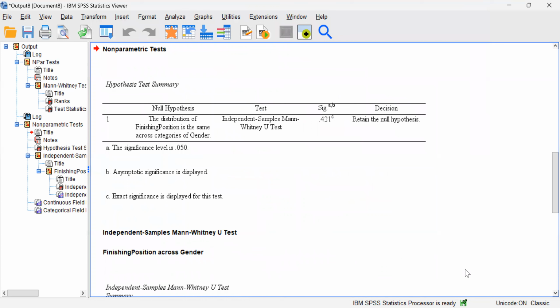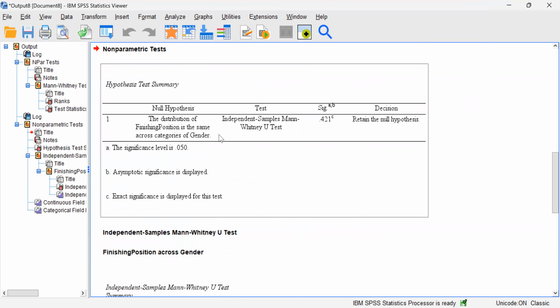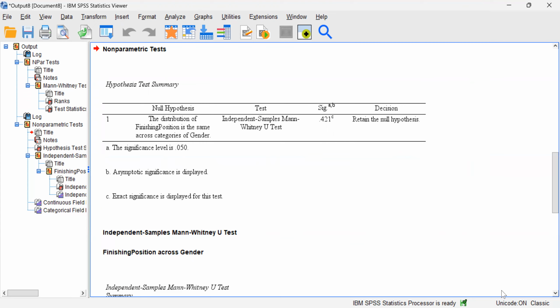In the output, this is the test output. It's nice that it gives a hypothesis test summary with the null hypothesis, which is that the distribution of finishing position is the same across the different levels of gender, and what test is used, and the p-value, which is reported here as the exact significance level. It also tells us the decision: we retain the null because it does not reach significance.